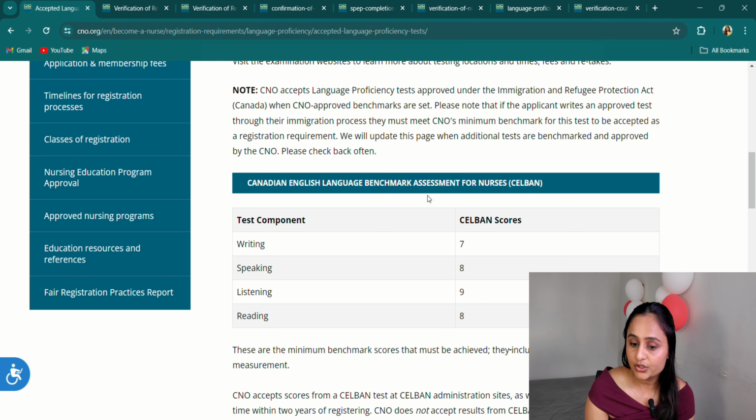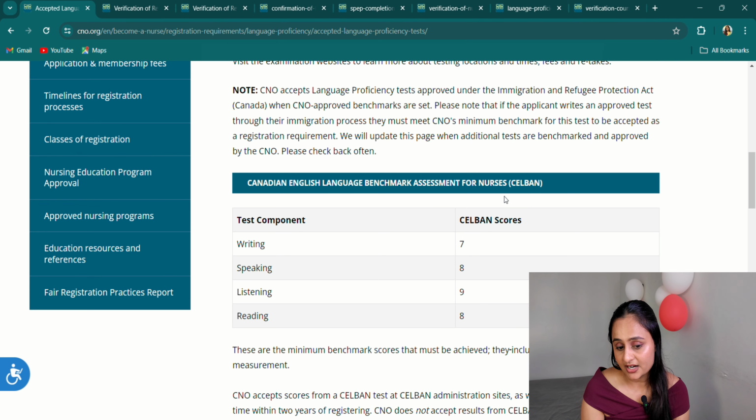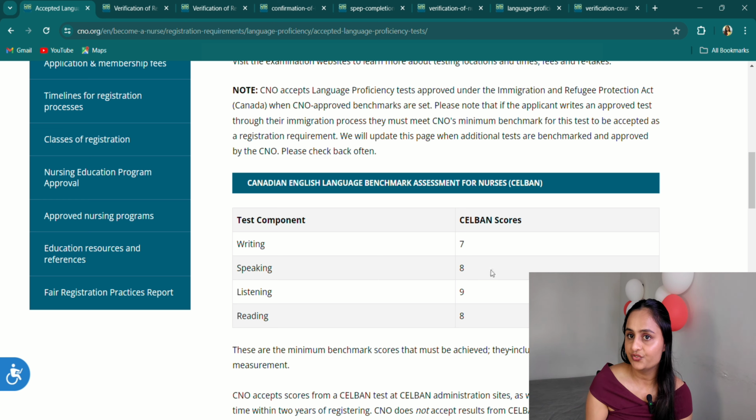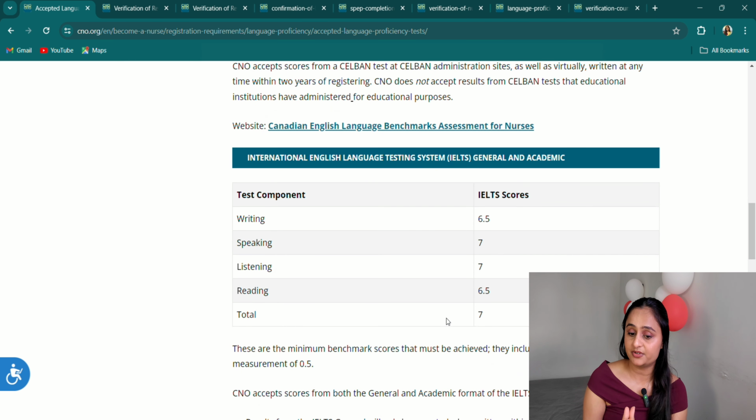If you are doing the Canadian English Language Benchmark, then writing 7, speaking 8, listening 9, reading 8, this is the minimum score you need to have, and they will send it directly to CNO. If you are doing IELTS, then writing minimum is 6.5, speaking is 7, listening 7, reading 6.5, and overall needs to be 7. So this is the minimum score. If you are doing IELTS, then the IELTS test center needs to send this to CNO. You cannot send it. That's the rule.